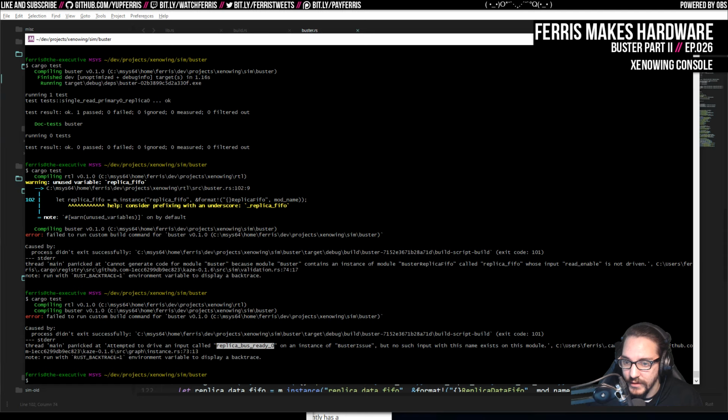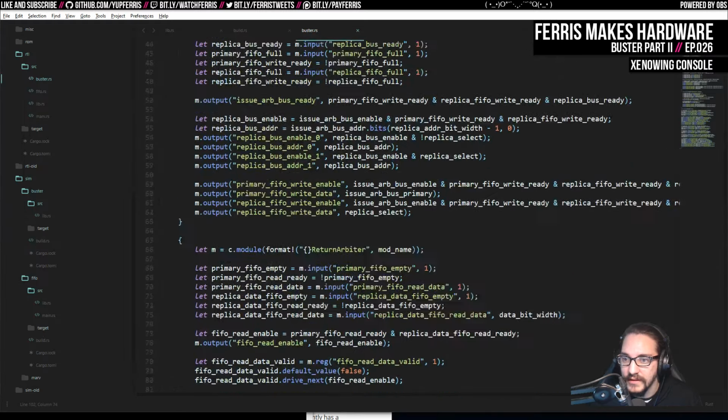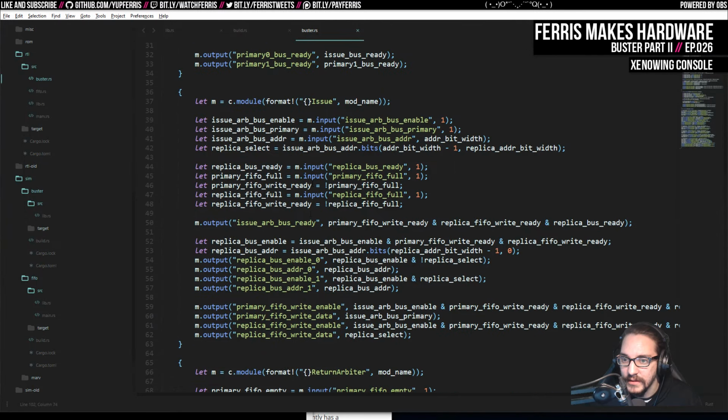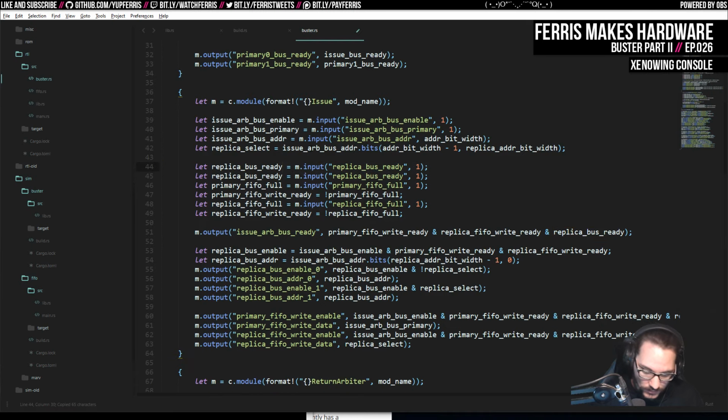Replica bus ready 0 on instance of Buster issue, but no such input with this name exists. And that was again on Buster issue, so that's this unit, which I guess we haven't done. Right, that's true, because we need these for both of these.